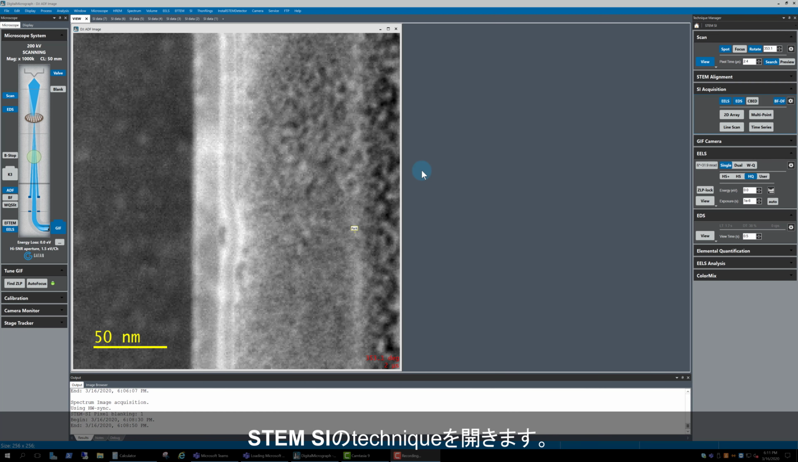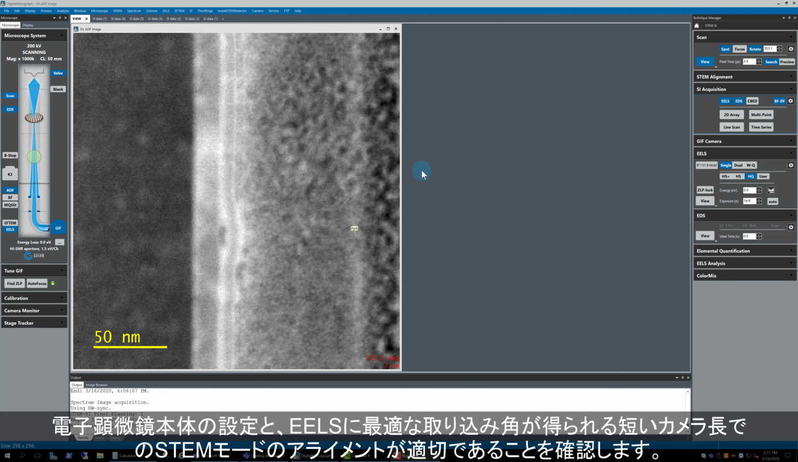Right now, I'm in the STEM SI technique already, with the microscope set up and aligned in STEM mode at short camera length to give a collection angle optimal for EELS. If you'd like to know more about how that's done, just refer back to the STEM alignment and setup video that forms part of the GIF Continuum tutorial series.